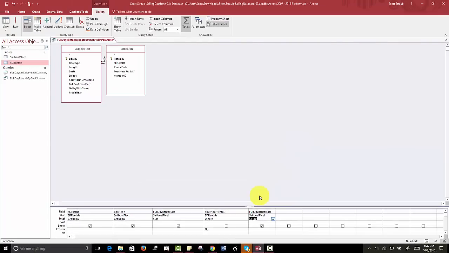9D, it says drag the rental rate from the field SD Rentals. And once again, I could drag it down here or I could double click it. So let me make sure I get the right one. Rental date. Quick double click, and you can see that it appears down here.